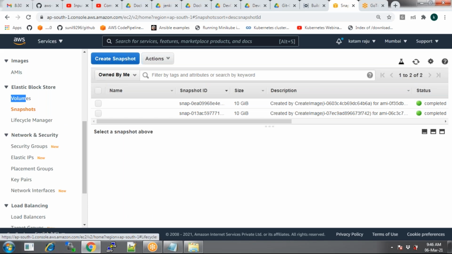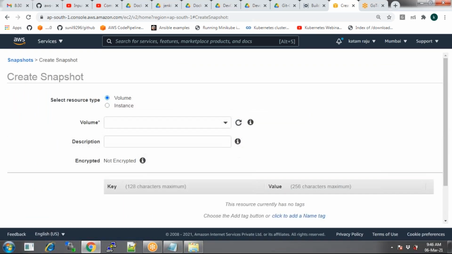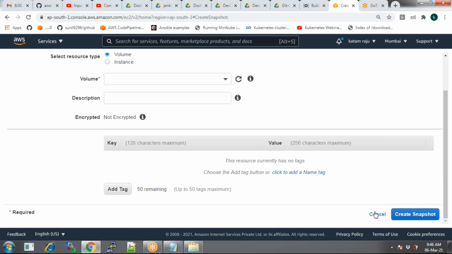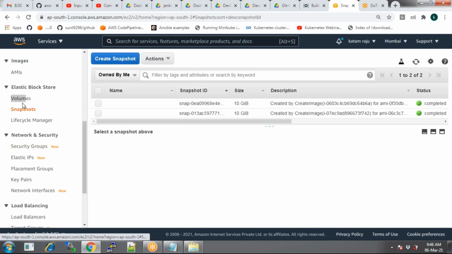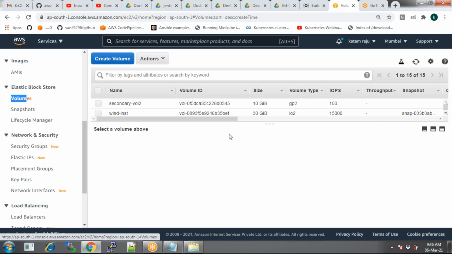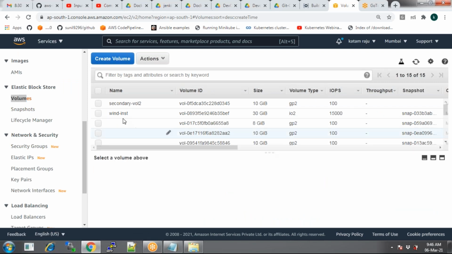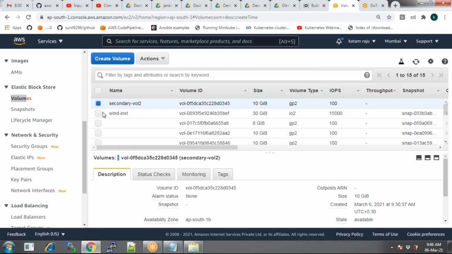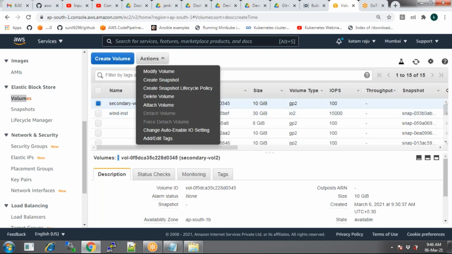So snapshots, I would create a snapshot. You can do it from here or else. The best way is go to volumes, and then for which volume you want to take a snapshot, select that volume, something like the secondary volume, and then actions. Sorry. So what is that? Create a snapshot. There it is.